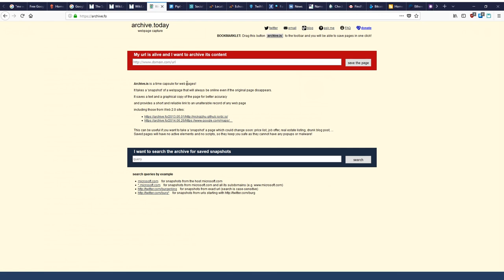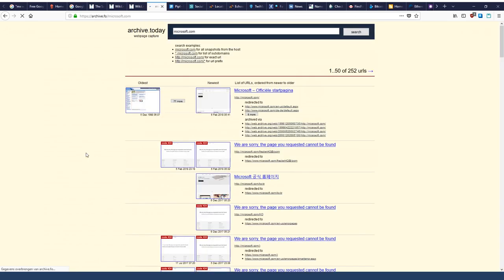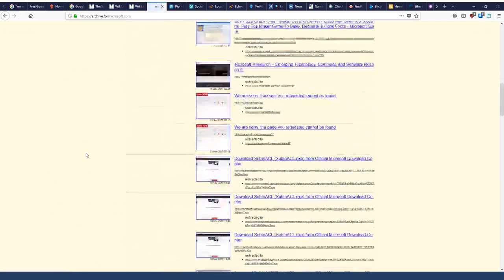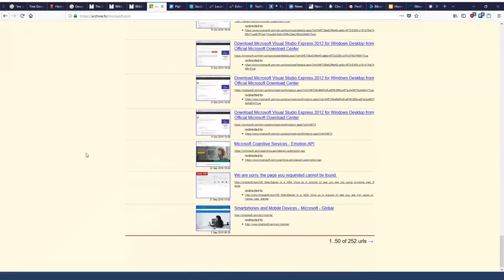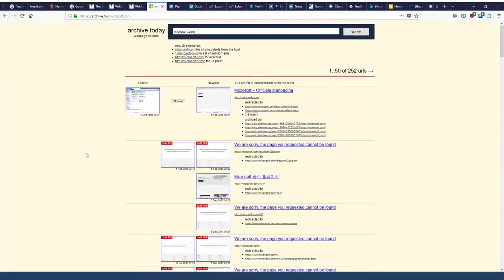Yeah, so here's another one. So you can save pages and also search for saved pages. The example here is Microsoft, of course. And here are all pages that have been saved from this particular website. You can also search for web shops and stuff like that. You only need a link, the original link.